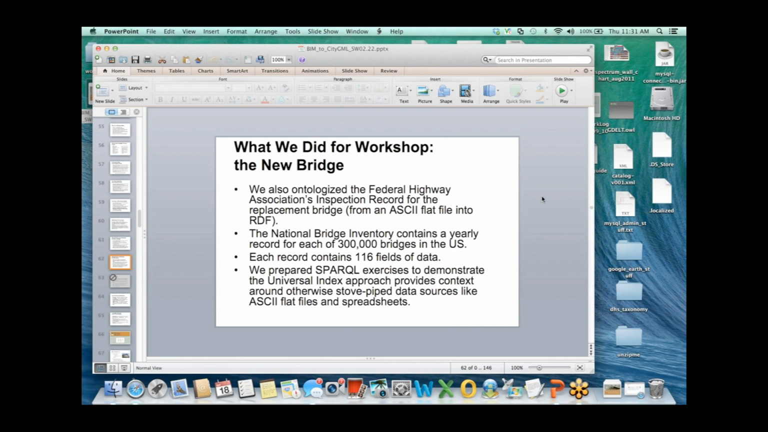The National Bridge Inventory has basically ASCII files, comma delimited files for yearly inspections of every bridge and overpass in the United States. There's over 300,000 of them. Each record has 116 fields of data, and in the exercises, you'll be able to go back and forth between the tabular representation of the data and semantic data. But it's while it's in the format of semantic data that it has a larger business context, and you can also reach out to other data sources about the bridge. For instance, DBpedia or Wikipedia or something like that.